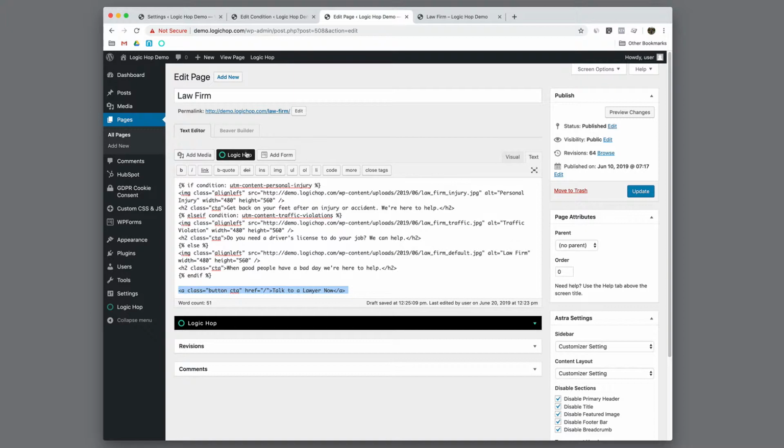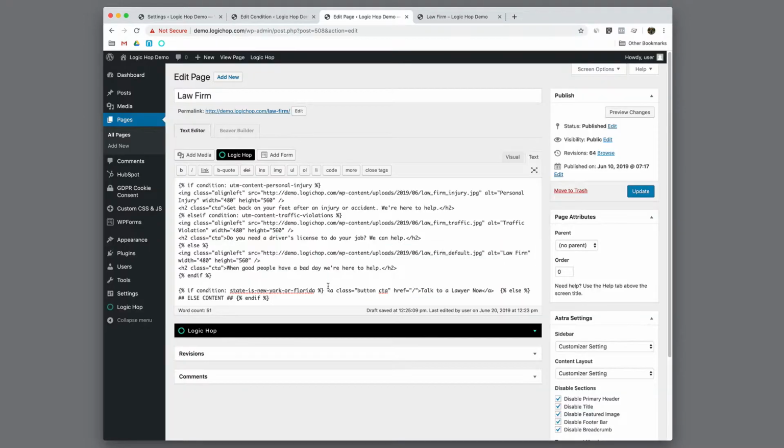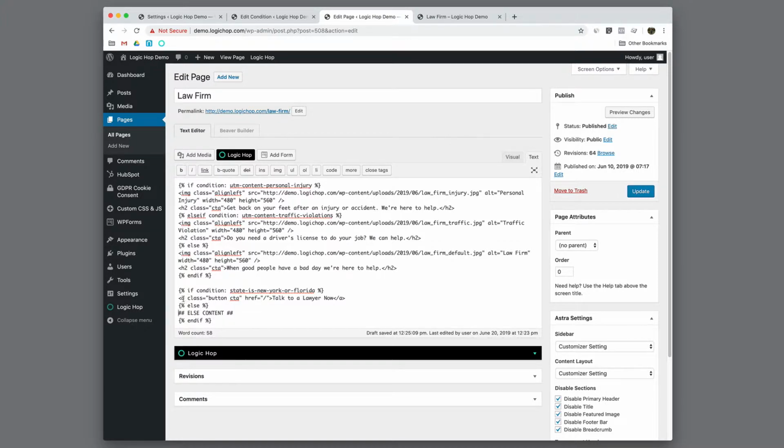Now what I want to do is open up the LogicHop tool palette and choose if else for my conditional logic, and then select state is New York or Florida. So what this is going to do is ask that question if the user is located in New York or Florida. Now I'm just going to put this onto new lines here. It makes it a little easier to read. And you can see that we're going to ask that question with our conditional logic, if the condition state is New York or Florida.